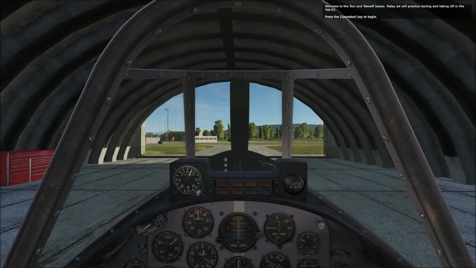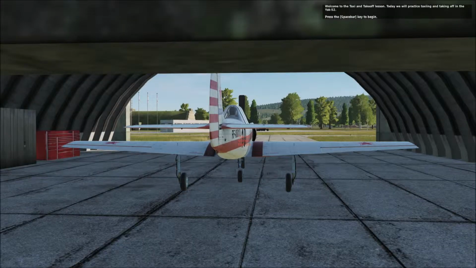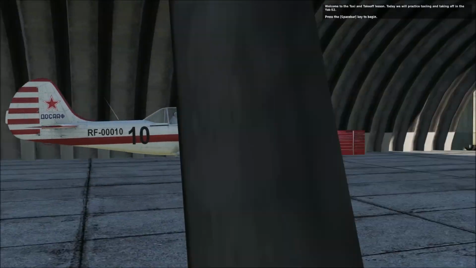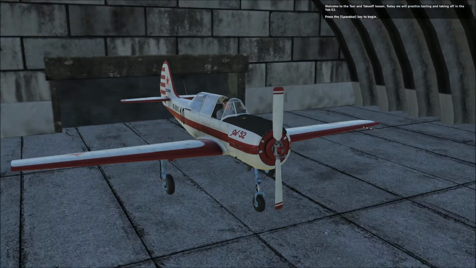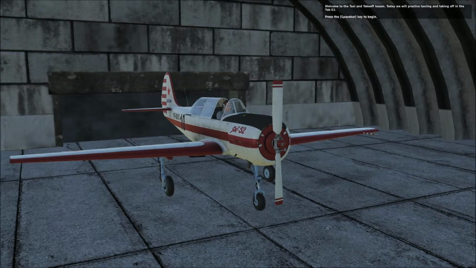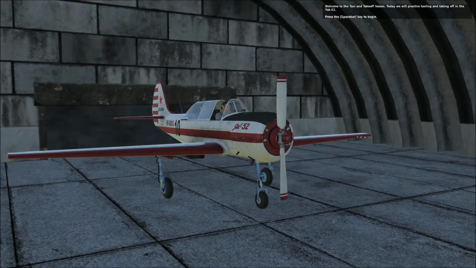Welcome to the Yak-52 startup lesson. Today you will learn the engine start procedure for the Yak-52. If you have trouble hearing the instruction over the engine noise, turn down the volt and in-cockpit sound sliders in the options audio menu. Press the spacebar key to proceed.